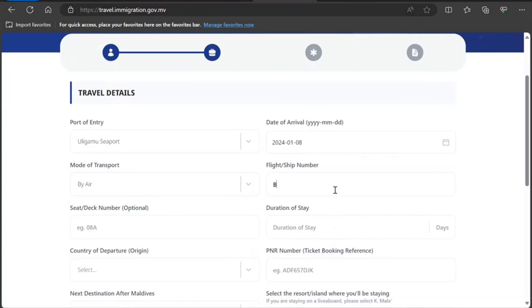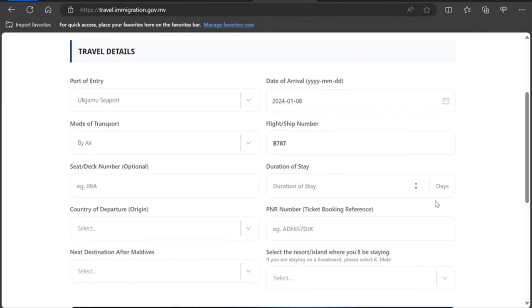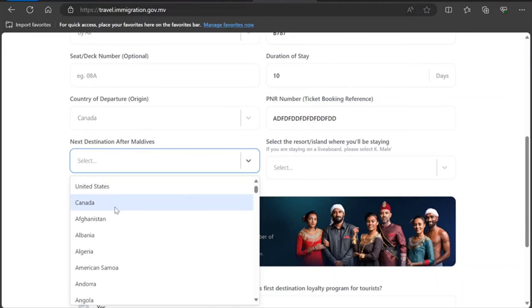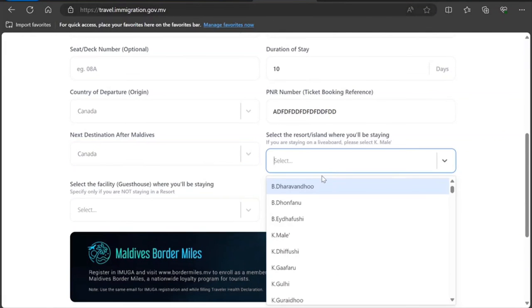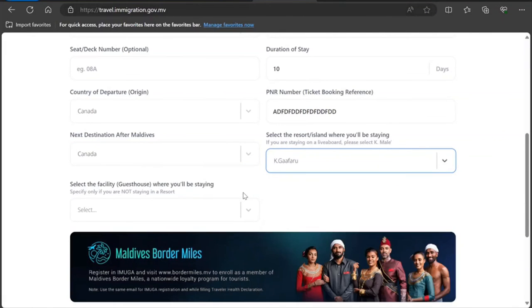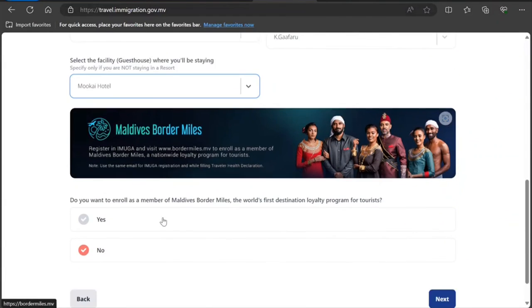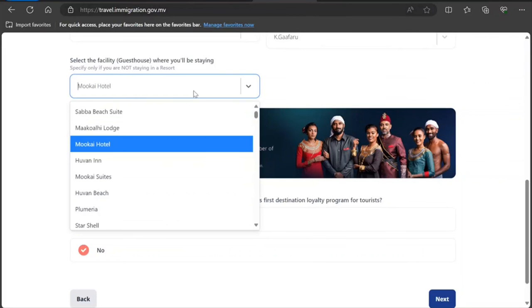Flight number, duration of stay as per your case, country of departure, PNR, sample, next destination after Maldives, resort island where you'll be staying, guest house where you'll be staying, a member of Maldives.